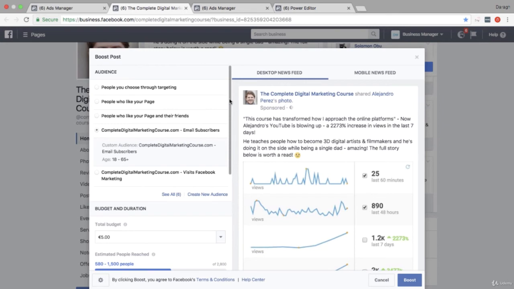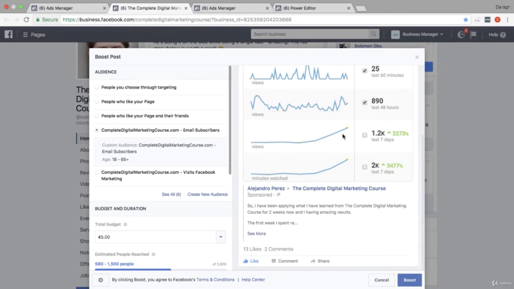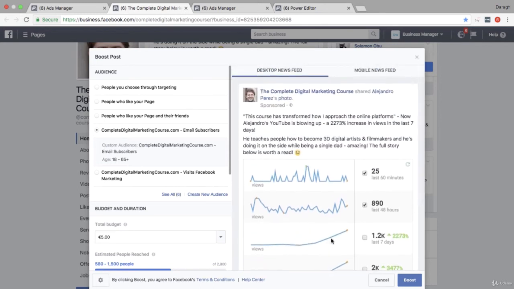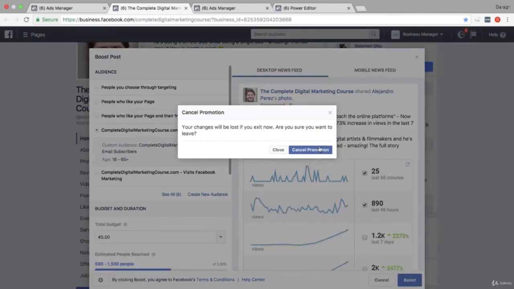However, I think the one important thing to understand, and probably the biggest limitation of the Boost Post, is that this tool is designed to only do one thing, and that is to get more engagement on your posts. So the objective for you, if you wanted to use this tool, would be to get more likes, comments, and shares. If you wanted to run a Facebook ad to get website traffic or app installs, this wouldn't be the tool for you to use. However, saying that, it is a very easy and quick way to get started, and that's why Facebook have built this right on top of your Facebook page.